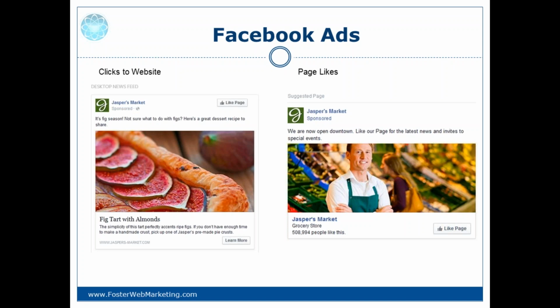And then the page likes ad is essentially exactly what it sounds like. You're encouraging people to like your page, and this is a great way to get more awareness out there, to basically put your brand out there and let people know that you exist. And it's going to give you more organic reach when you're posting on your Facebook page. The more people that like it, the more people are likely to see it.